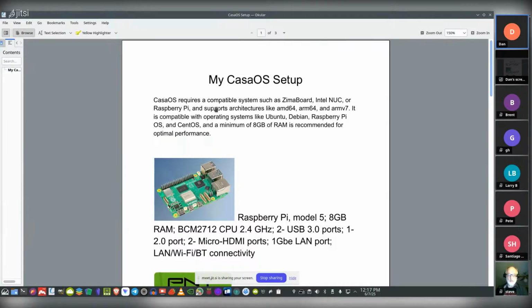Now, CasaOS supports the AMD64, the ARM64, and the ARMv7 architectures. It will run on an x86 PC. It doesn't have to be a single board computer. However, CasaOS is really designed for the single board computer. I'm running a desktop computer, obviously, that's not single board. So CasaOS is running on the Raspberry Pi, but I'm interfacing with it through my desktop.